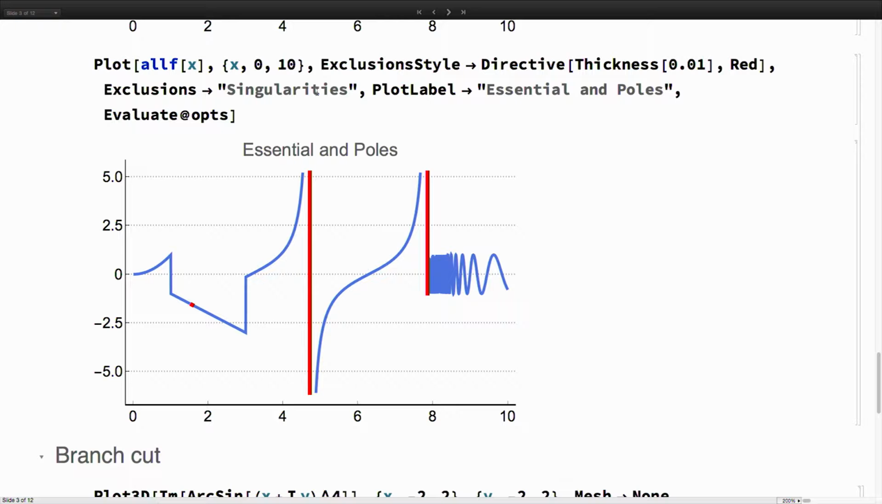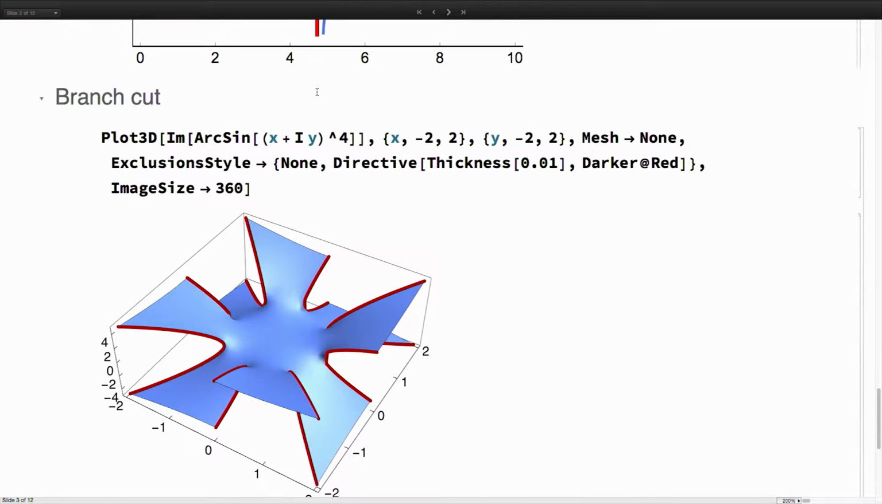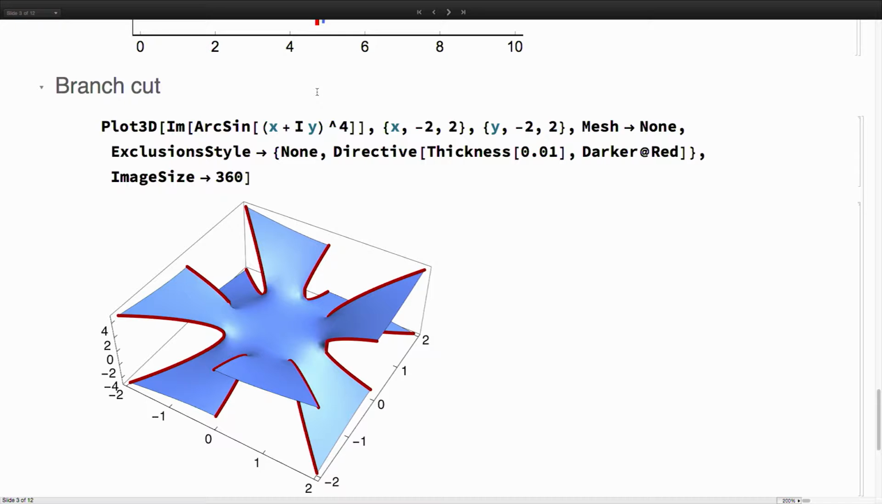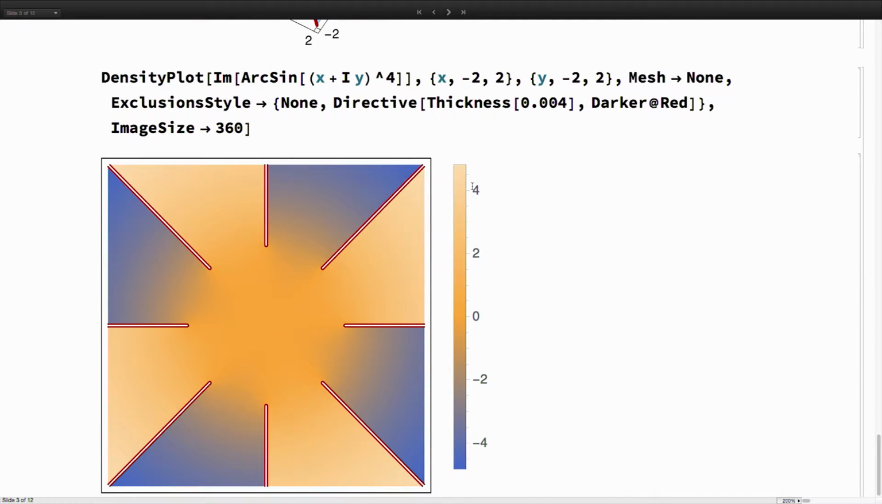Right, so this is the singularities. We can also find the branch cut, not exactly what Oleg was talking about, but for the 3D plots, this can be shown. And for the density plot and contour plot, this can also be detected automatically.